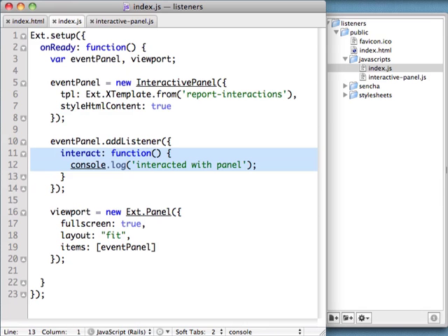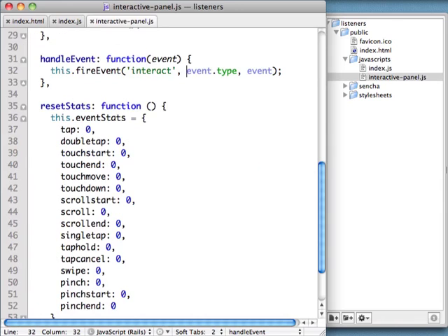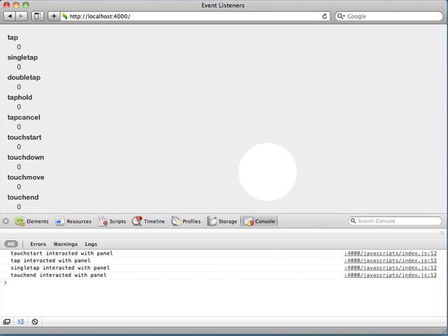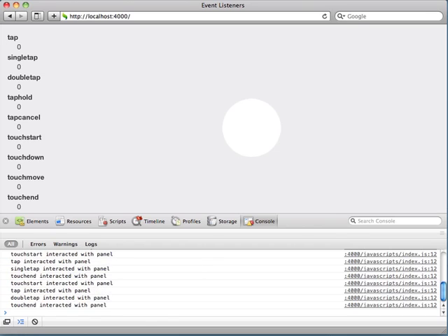So let's modify the handler for the interact event so that it updates the statistics and re-renders the template. Note that when the interact event is fired, it passes the event type and the event itself. This means that we have access to these inside of the handler function. I can update the log message to include the type of the interaction. Now, when I click on the panel, the log messages include the name of the event.